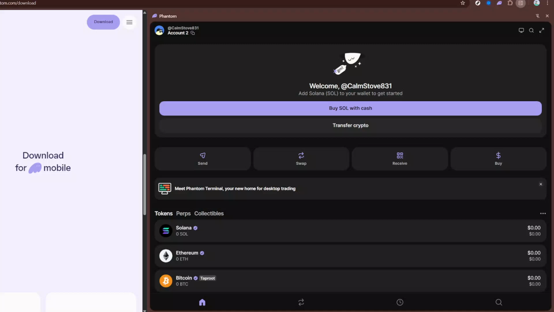In this video, you'll learn how to convert Bitcoin to Solana using the Phantom wallet. By following these steps, you will be able to successfully make the swap between these two cryptocurrencies. Begin by opening the Phantom wallet application on your device.